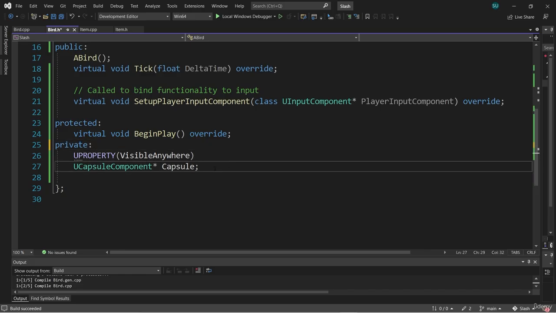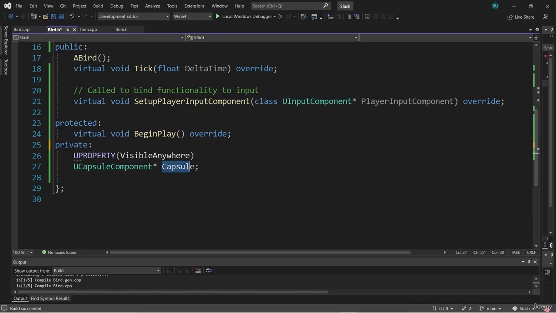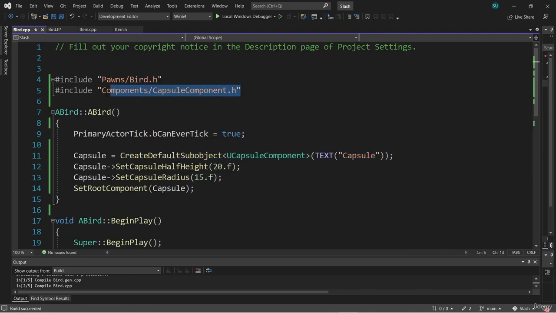So now that we've forward declared our capsule here at the top, we're not including the header file here as we don't need it simply to create a pointer variable. We're including the header file in the CPP file where we do need it to construct an actual capsule component. And this is better programming practice.